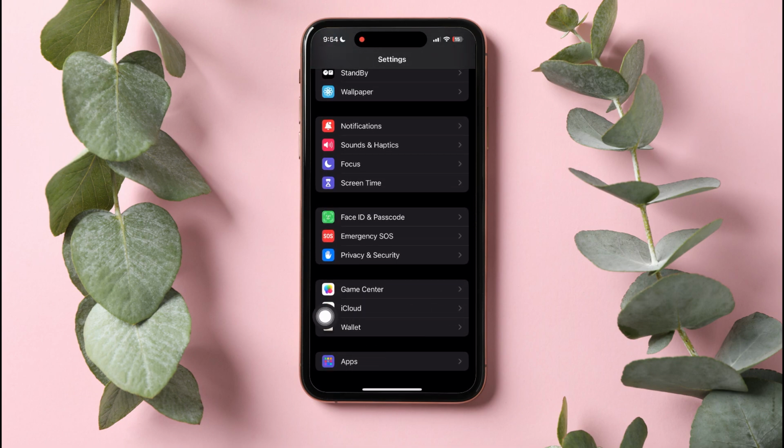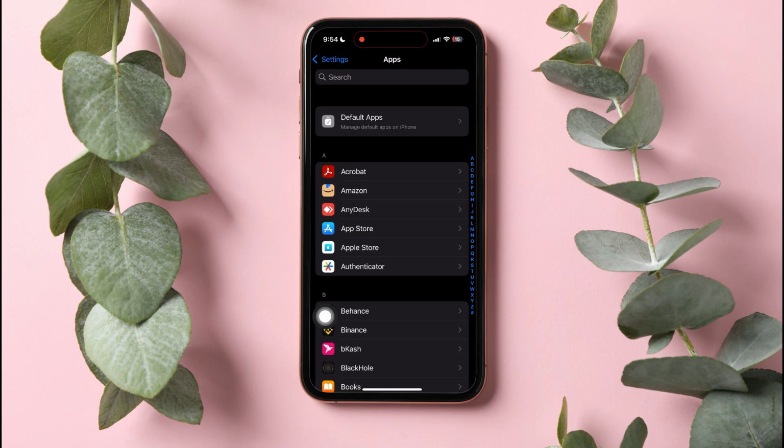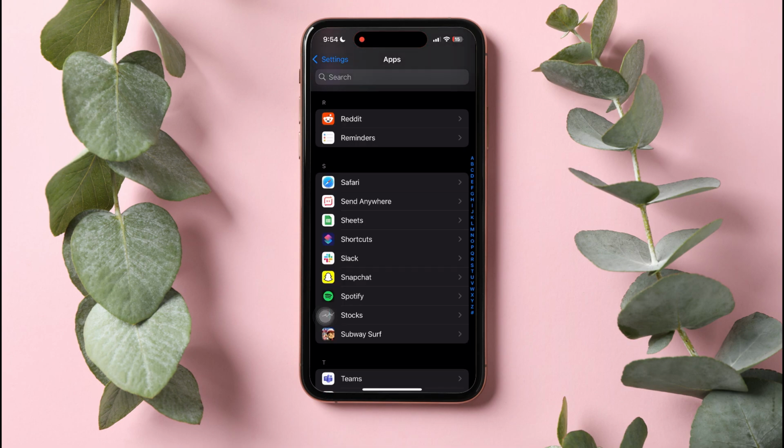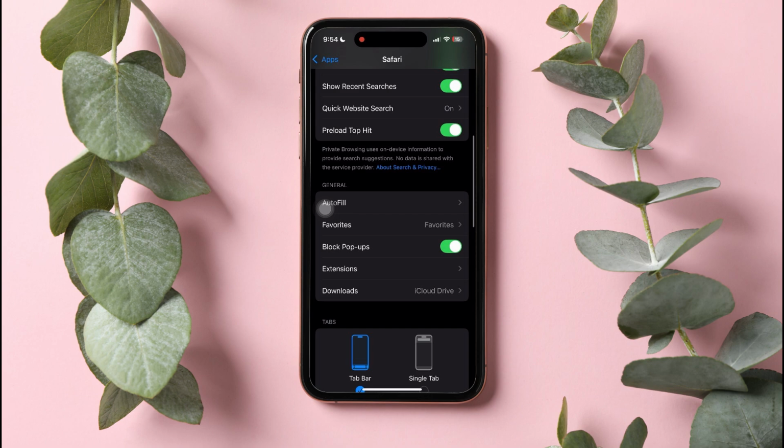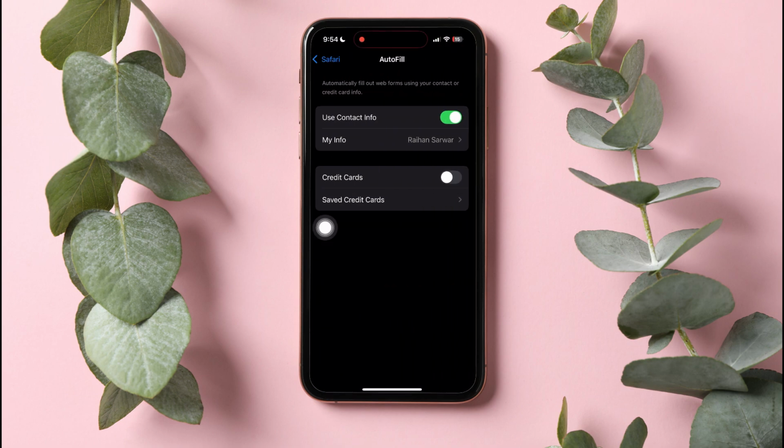Now, tap on Apps. Here, you will be able to manage all your default apps. Now, tap on Safari. Once you've opened Safari, you need to scroll a little bit. Find the option Autofill. Tap on it. Enabling it can automatically fill out web forms using your contacts or credit card info.